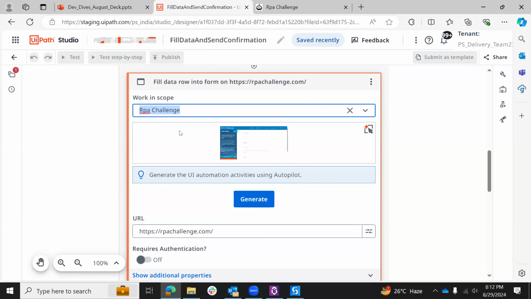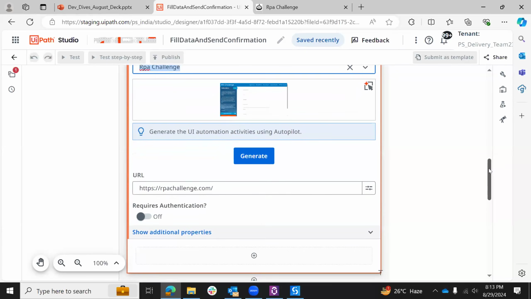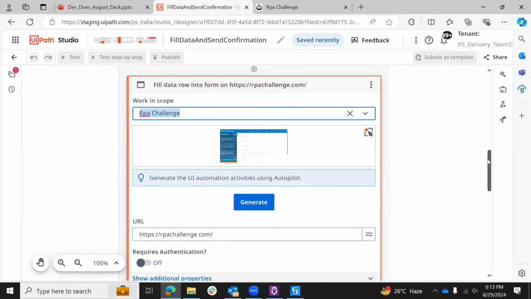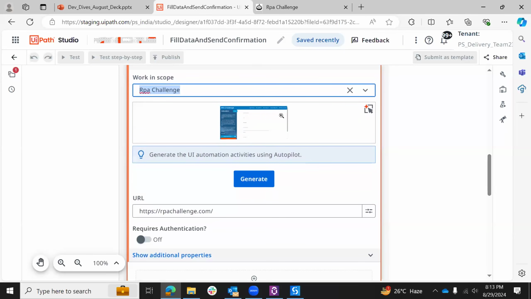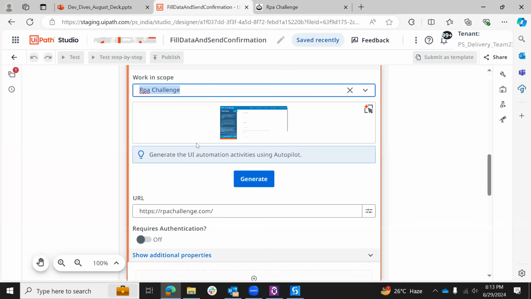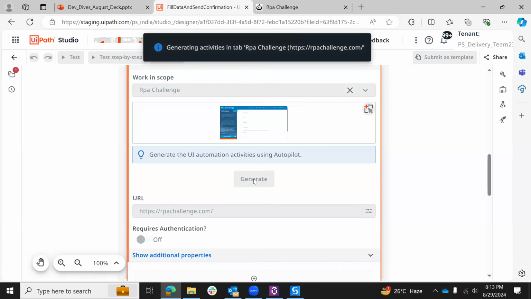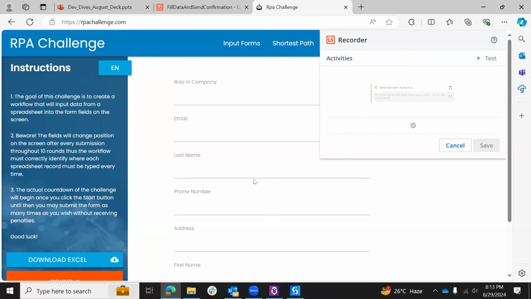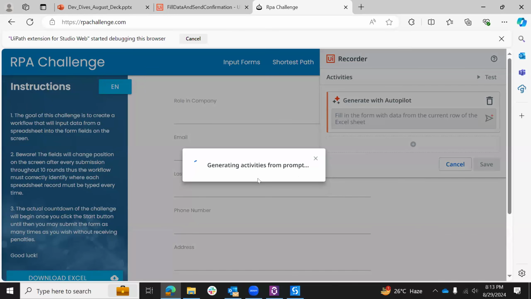It will navigate here, and then Autopilot will take a screenshot of that. So this can be treated the same as the use browser or use application activity in our Studio. Here it is also giving us suggestions: generate the UI automation activities using Autopilot. It is telling us, I will help you. Let me click on generate. Let us see. If you see, it has already taken the prompt: fill in the form with data from the current row of the Excel sheet.